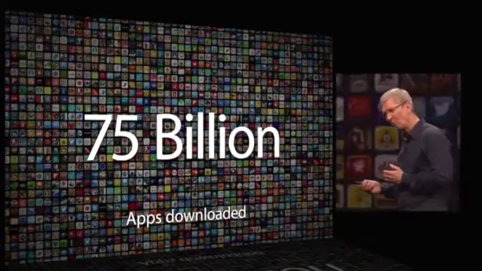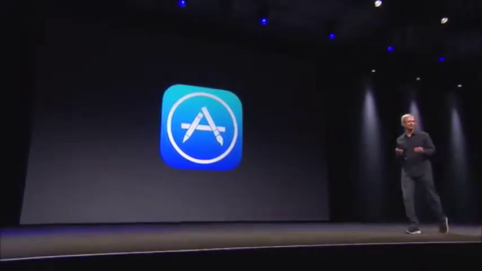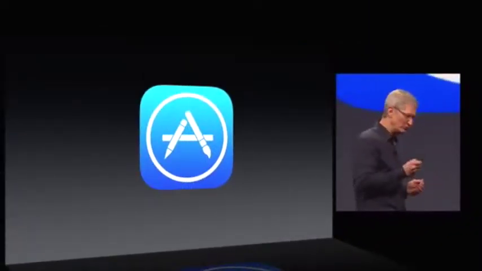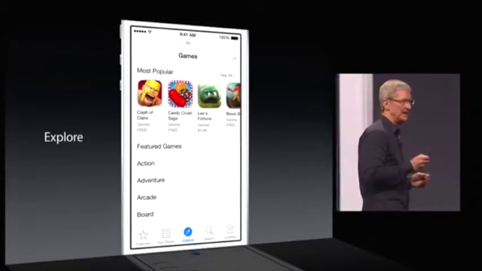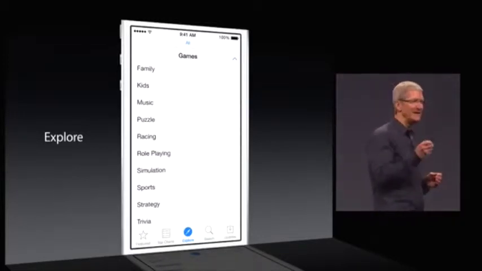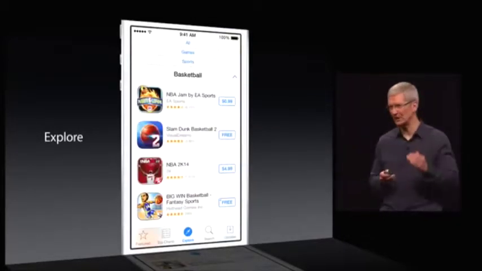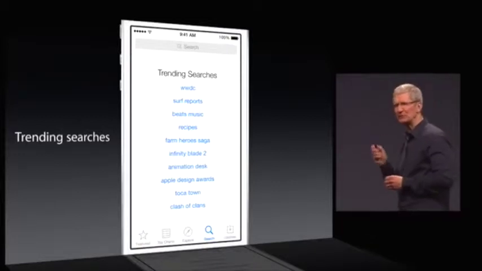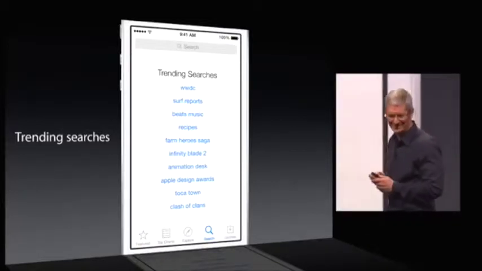Now, what we want to do is make the App Store even better. And so we're rolling out a number of new features on the store, starting with an Explore tab to help users find the app they're looking for more easily. So you can browse through categories and subcategories. We're adding top trending searches to make search even better. It's great to see WWDC at the top, by the way.